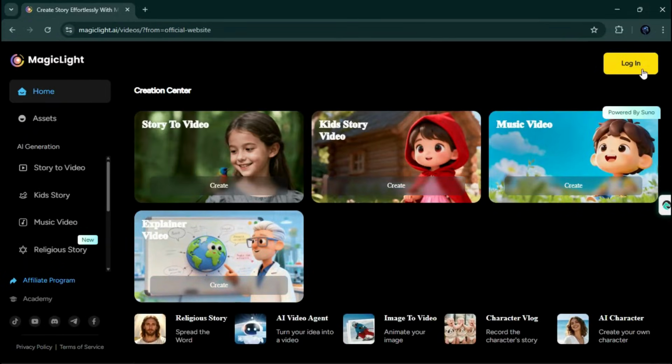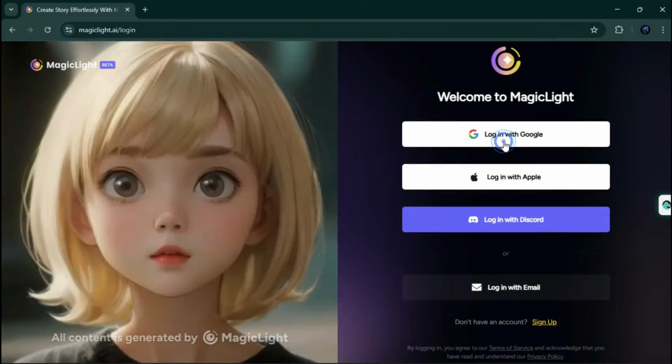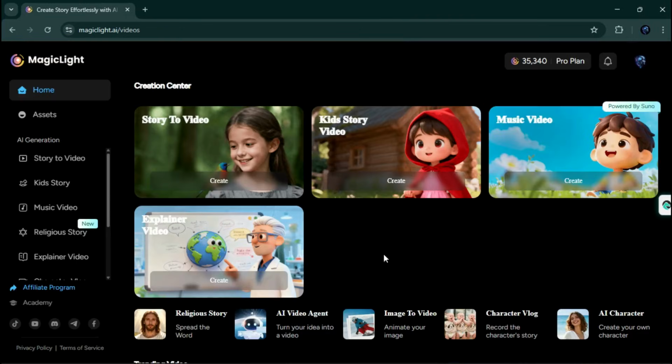On the top right corner of the page, you'll see the Login option. Click it and log into your account. After logging in, you will see your available credits displayed at the top right corner.